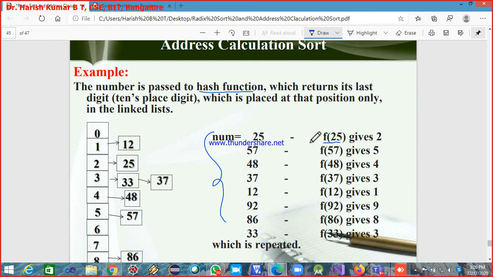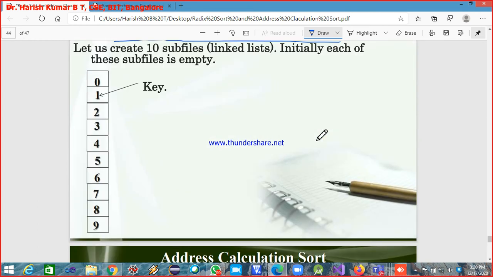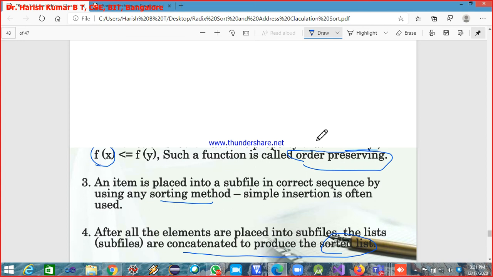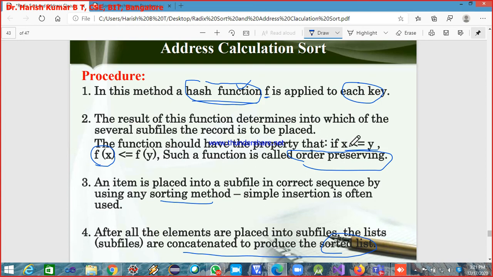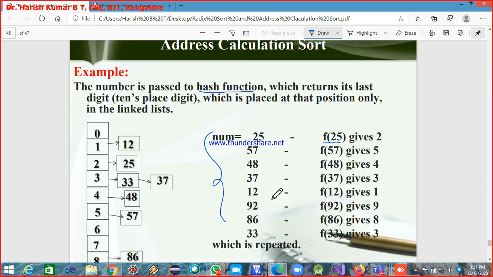It also satisfies the property I mentioned earlier: if x is less than or equal to y, then the result of the hash function on x is also less than or equal to the result on y. This condition has to be satisfied, and that is true here. Say I take 25 and another one, 57. 25 is less than or equal to 57, so this condition is true.